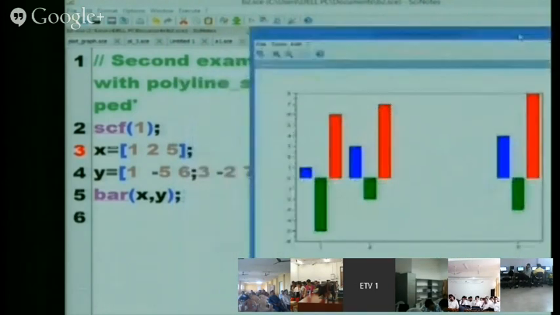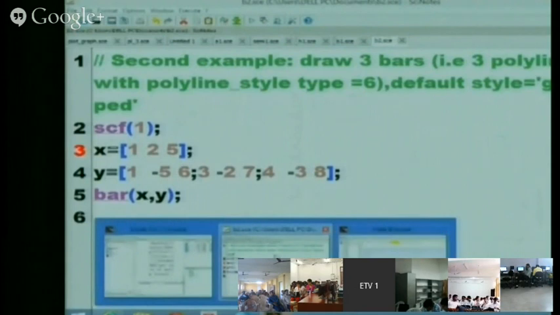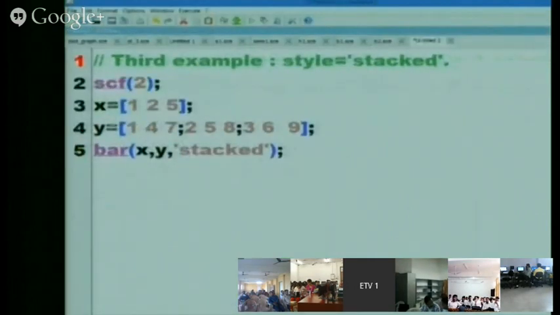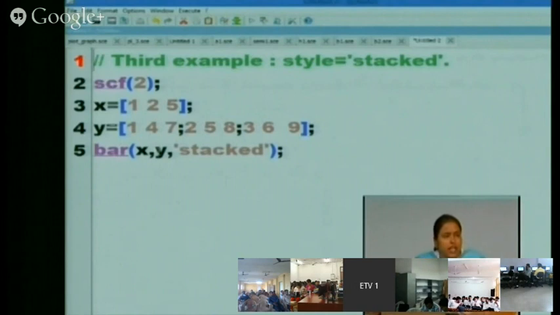See, you must know the keyword of each and every graph. If you want to use bar, histogram, plot 2D, plot 3D, mesh, surf, all these keywords are there, similar to MATLAB. This type of graph is also available using the keyword stacked. That's why I was discussing it. Just write bar x comma y comma stacked.